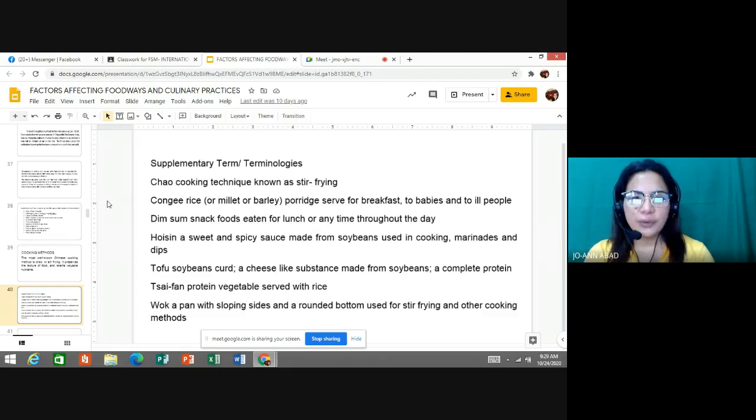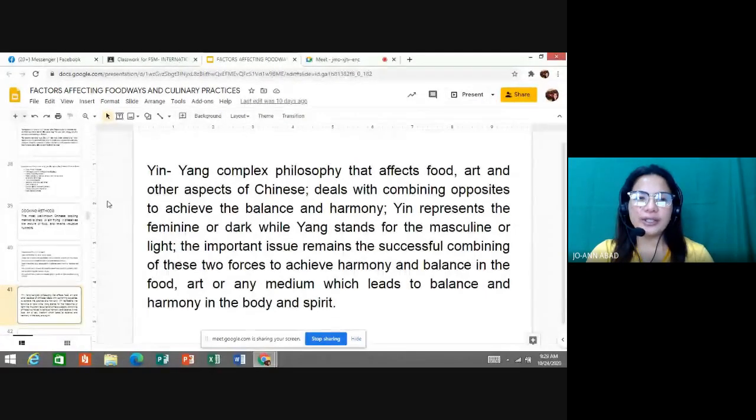And the tofu. Tofu, soybean curd, is a cheese-like substance made from soybeans, a complete protein. And the chow fan, protein and vegetables served with rice. And the wok, a pan with sloping sides and a rounded bottom used for stir frying and other cooking methods. So these are some of the supplementary or culinary terms in China. There are many more, so I just chose some.